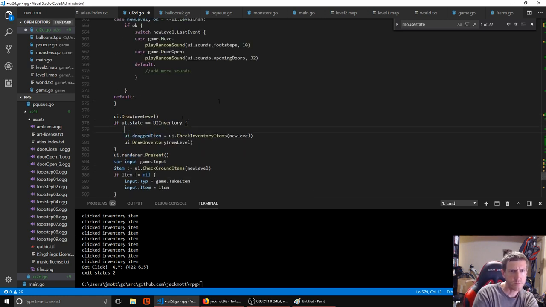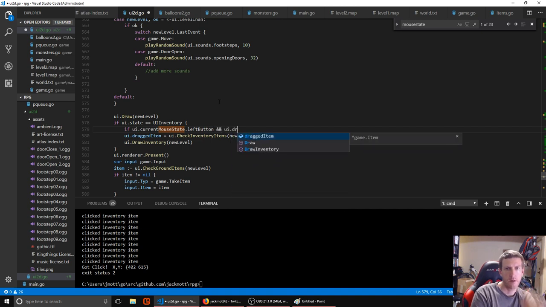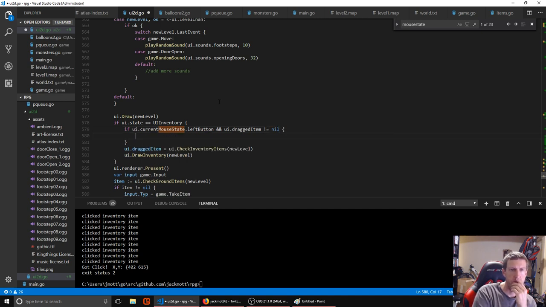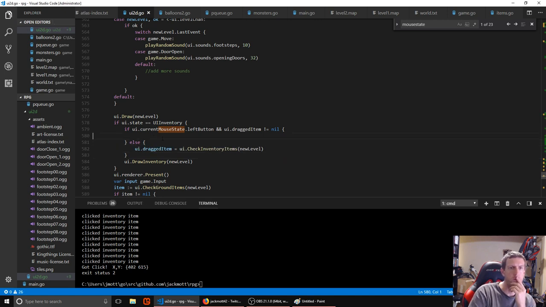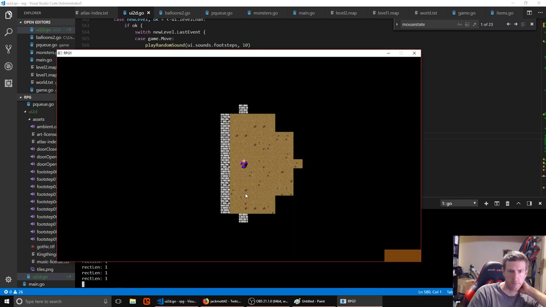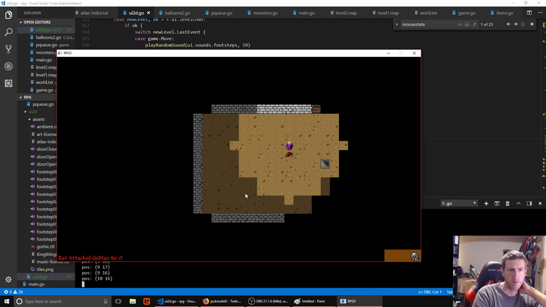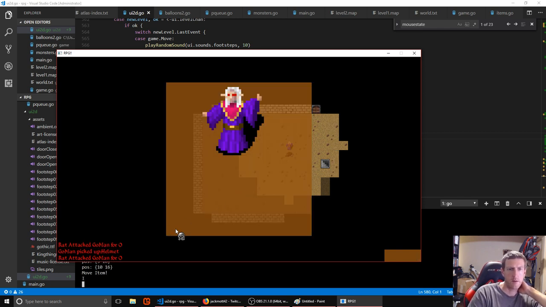Okay, so if the left button's being pressed and the dragged item is not equal to nil, then we don't want to check the inventory items because we're dragging. Otherwise, we do. I think that's right. Let's take it. All right. We're dragging things.